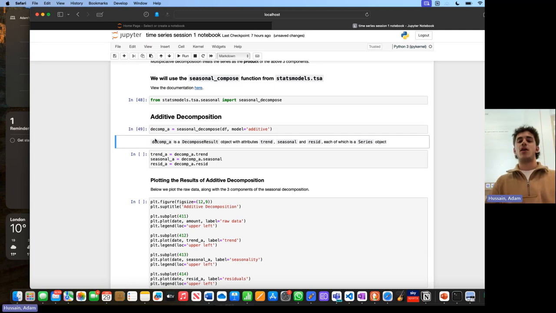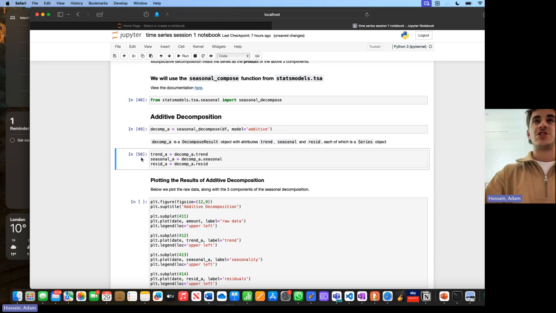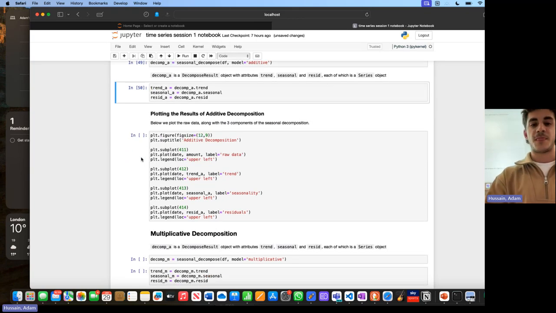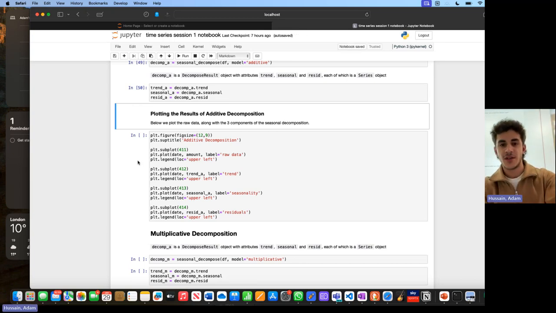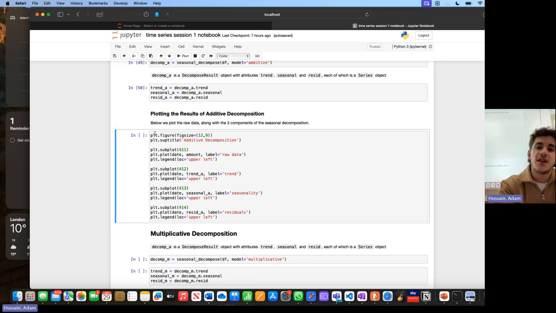And then we have three attributes which we're interested in, and that is indeed the trend, the seasonality, and the residuals, known as trend, seasonal, and resid, respectively. And so we're just going to store those as variables. And so hopefully, if all has gone well, I'm going to create a figure and we're going to see the raw data at the top and then hopefully the components that we wish to see. So let's have a look.